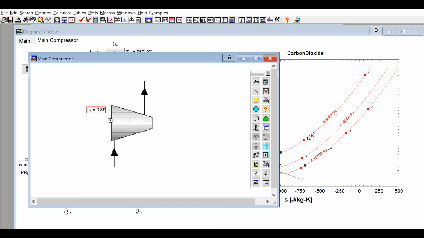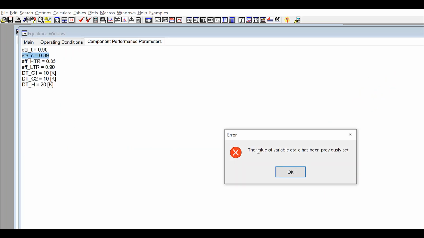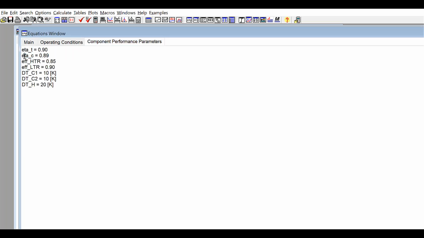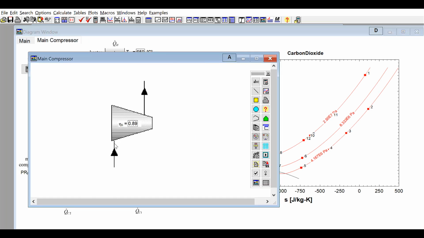And of course, as soon as I enter the compressor efficiency on the diagram window, I can't also enter it in the equations. So I should go back to the tabs, and in the component performance parameters tab, I need to get rid of the compressor efficiency because it can't be entered in two places. So let's go back to the diagram window, and what else might we want here?